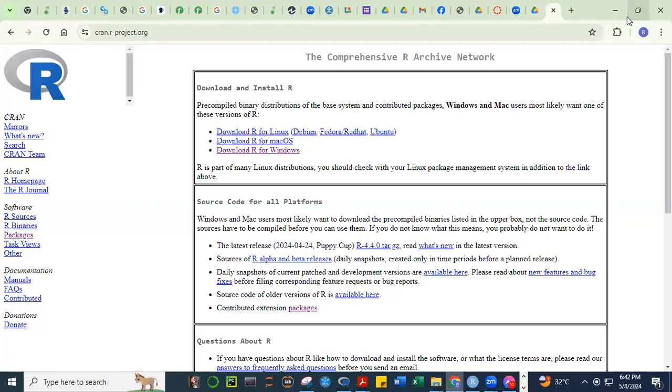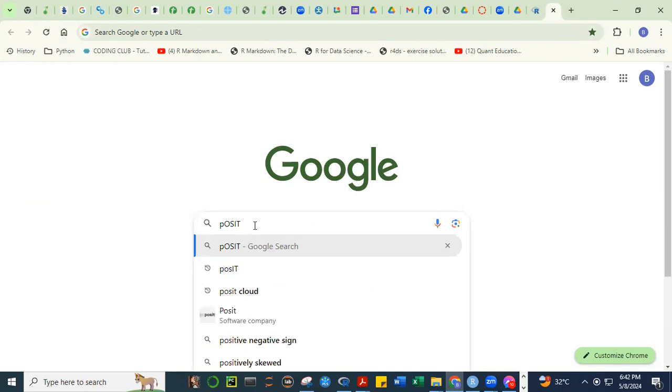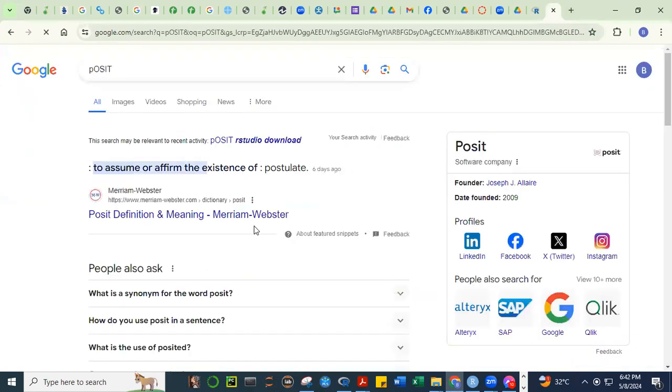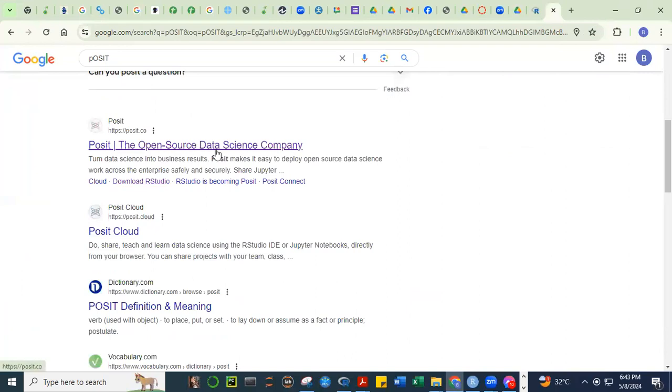So asan yung RStudio natin? Okay, you can Google POSIT. POSIT is the new name for RStudio. So if you click POSIT, then lalabas dito si Merriam-Webster naman. Ayan, okay? POSIT, the open source data science company. So POSIT Cloud. So let me click this.